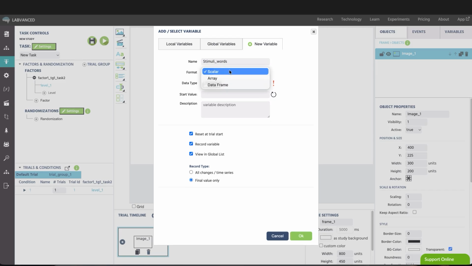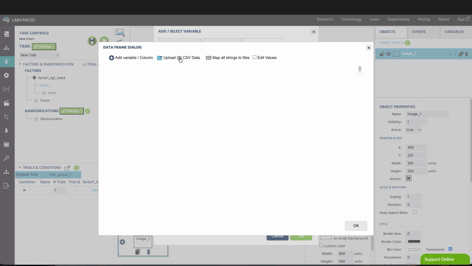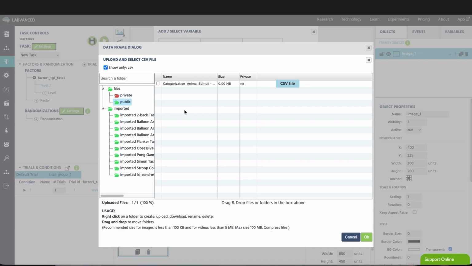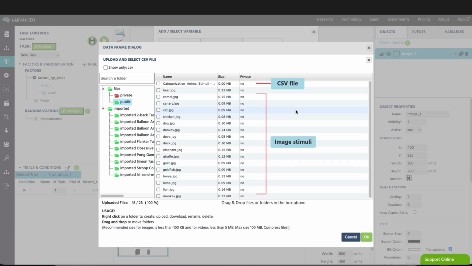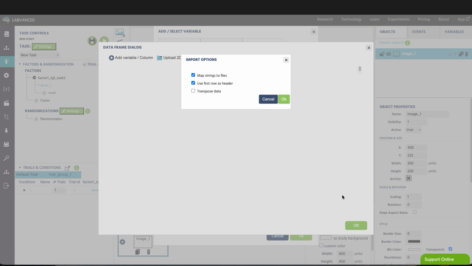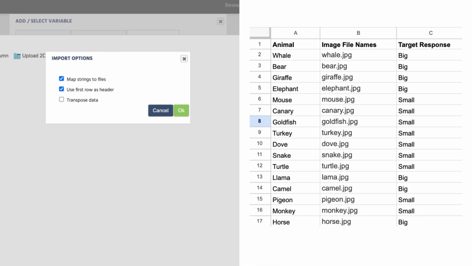Upon creating the variable, you can upload the CSV file, but also your stimuli images. Here, leave the settings as they are as they configure how Labvanced handles the CSV file. The first checkbox serves to identify file names and maps them to the files you uploaded, while the second checkbox treats the first row as a header, if you have it.